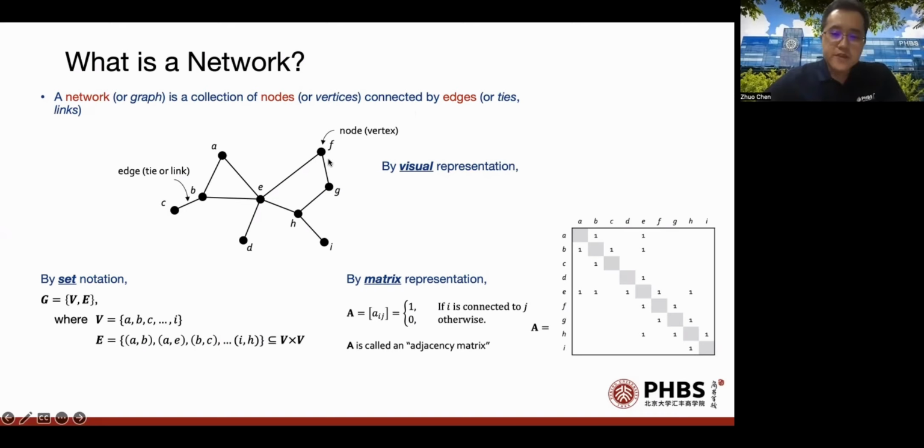The visual representation, which means the graph, I think is the most common representation that we use to indicate a network, right?